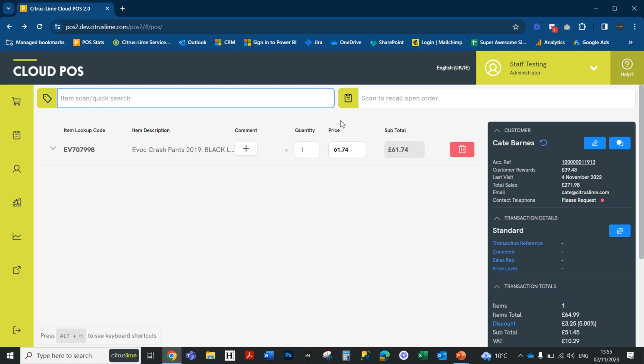So you can see you've got the customer rewards value nice and handy on the screen there, as well as the total sales, which is a great indication of how much a customer buys from you. It also shows their contact details, and crucially, it adds this red dot and please request when either an email or a phone number is missing.